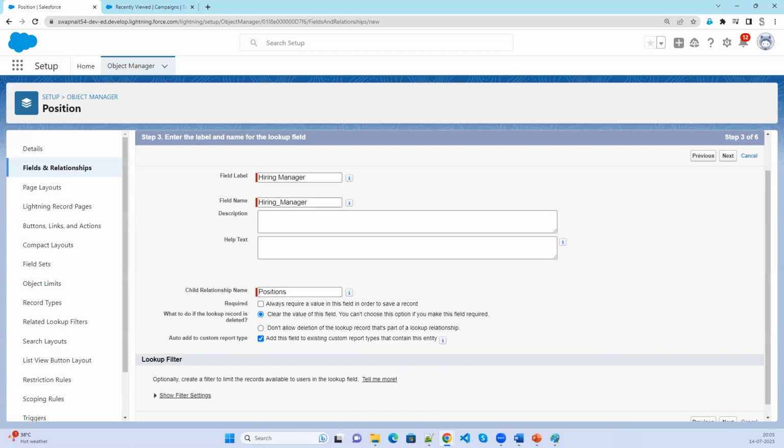This child relationship name is mostly used during development. We will see later how the child relationship name is used in development.